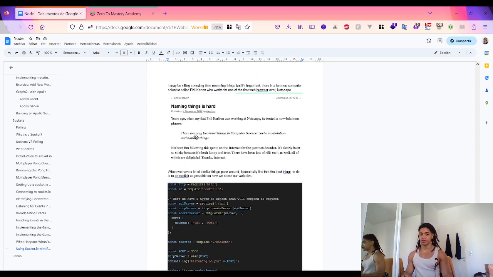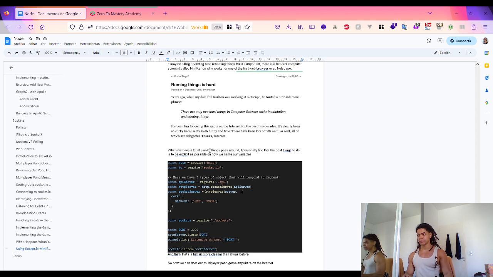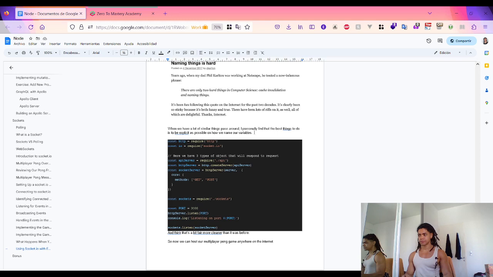Also, something that is hard in computer science is caching, validation, and naming things, according to Phil Karlton, who worked at one of the first web browsers, Netscape.